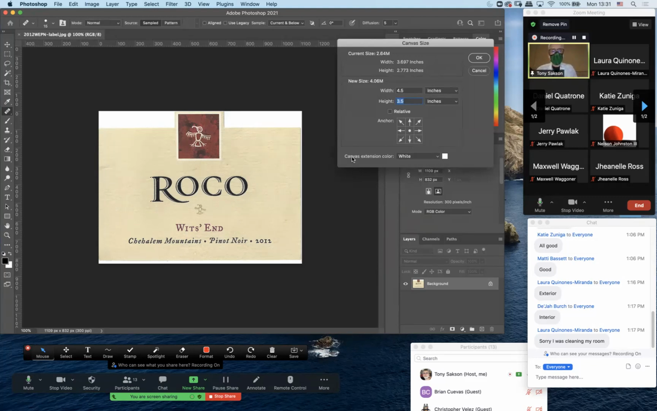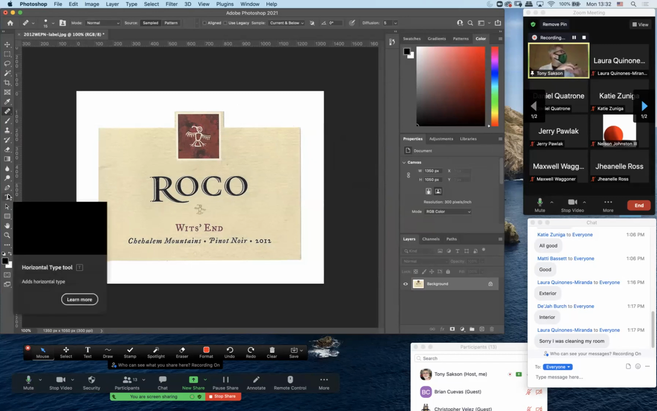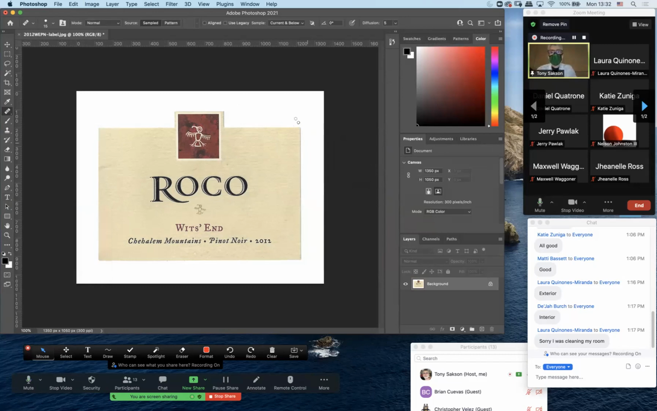And you want to make sure that your canvas extension color matches your background. So for example, mine had a white background, so I want a white extension. So when I click OK, now notice that it gave me a whole big canvas area all the way around the label. So now I've got plenty of room. All this area in here will help Arnold be able to know that I want to remove the geometry on the entire cylinder.